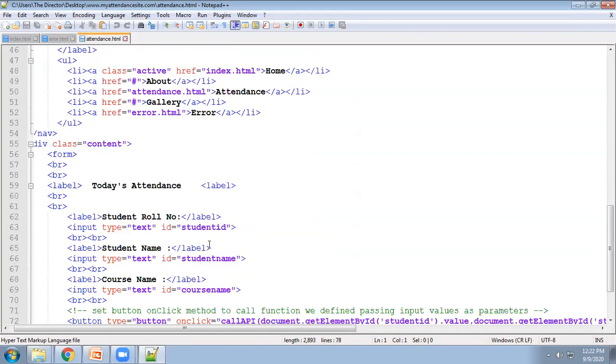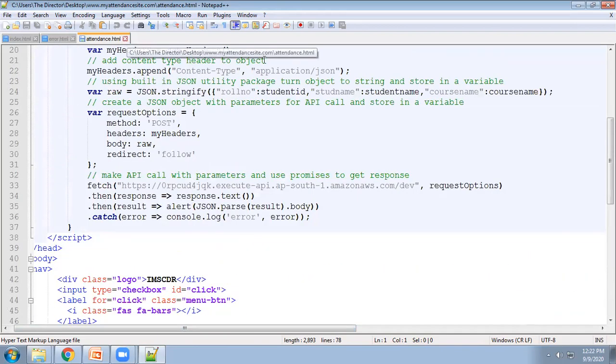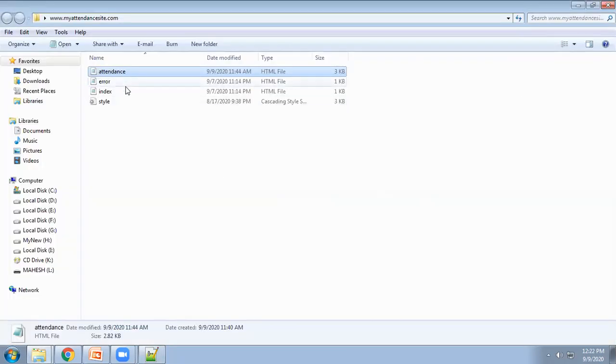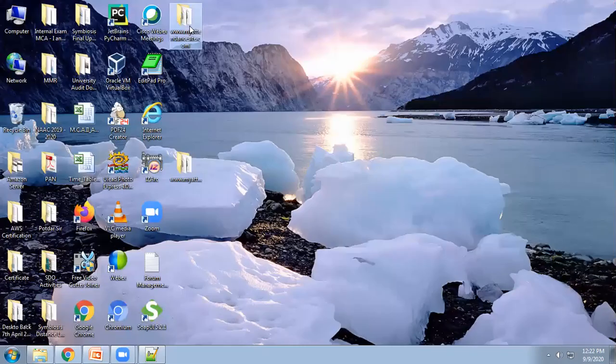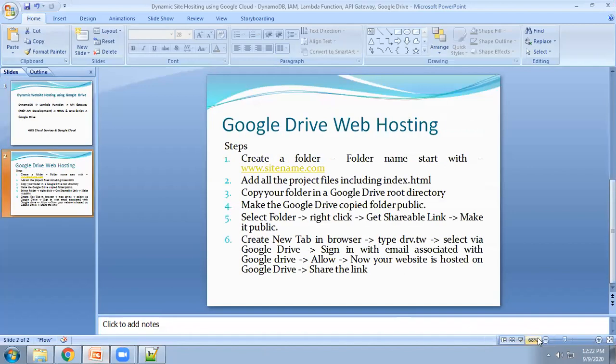So I have created the HTML files. See here, I have created attendance, error, index, and style files in this particular folder. I have created the folder www.myattendance.com. So let us see the steps, how to host.